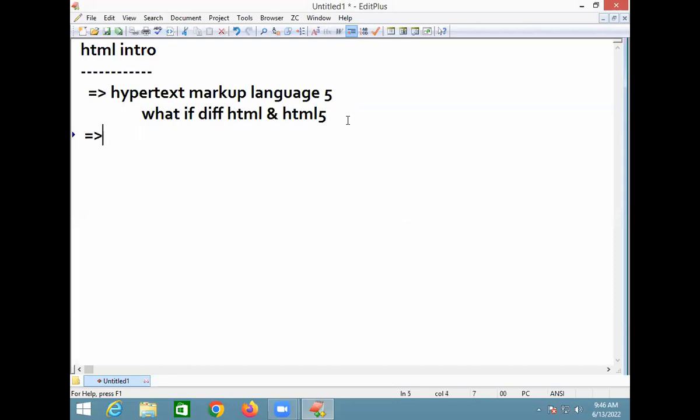And the next one: a small history about HTML, sir. HTML was developed by Tim Berners-Lee. Tim Berners-Lee is also called the father of the web, just as Charles Babbage is the father of the computer. The father of the web is Tim Berners-Lee. This language was invented or developed by Tim Berners-Lee. And when did it come to the market, sir? In 1993, it became available in our market.